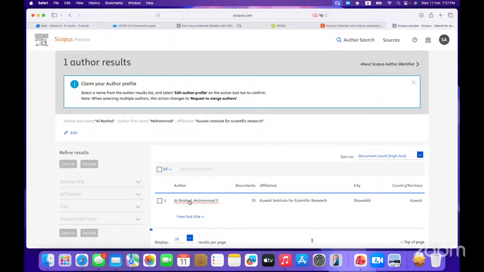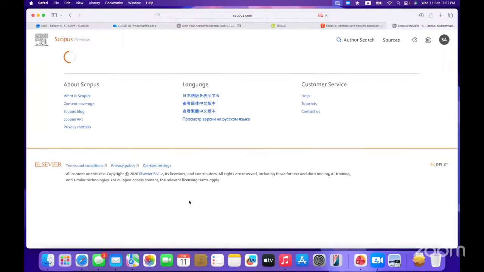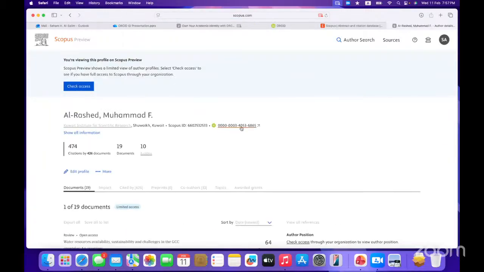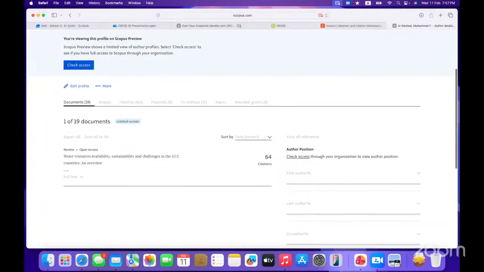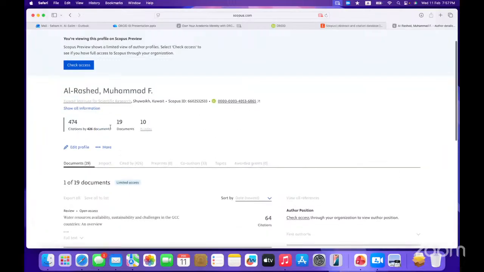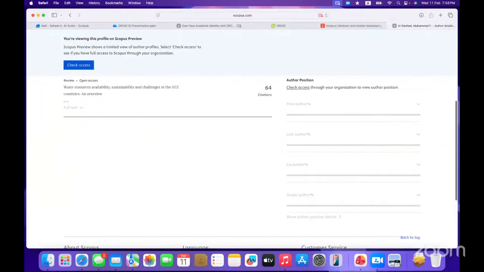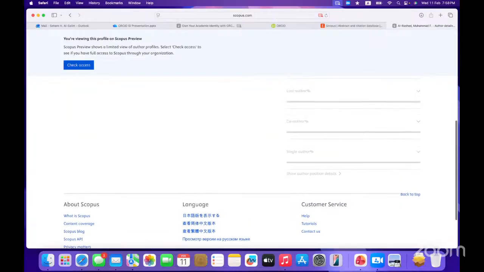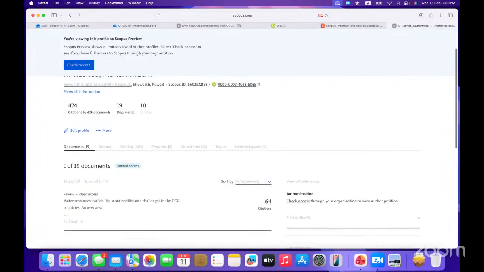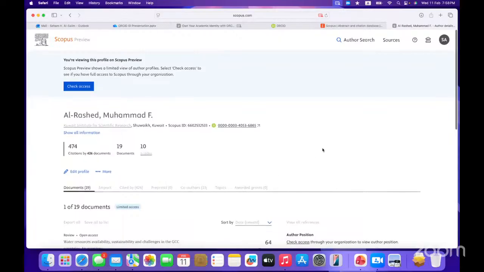I will click on his name, Dr. Mohammed Rashid. See his ORCID ID. This is his ORCID ID, and it is linked to all his documents. See the 19 documents. Okay, but of course, because I am accessing remotely, it will not give me all the documents, because this is a subscribed database. I just want you to see the importance of the ORCID ID.